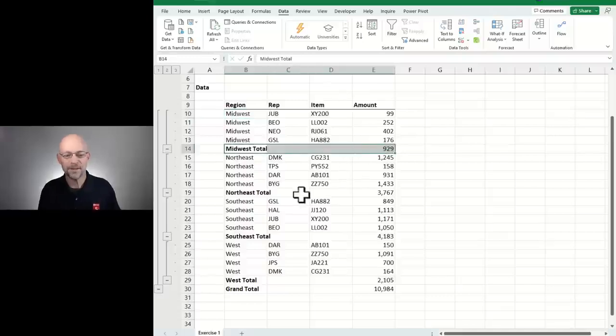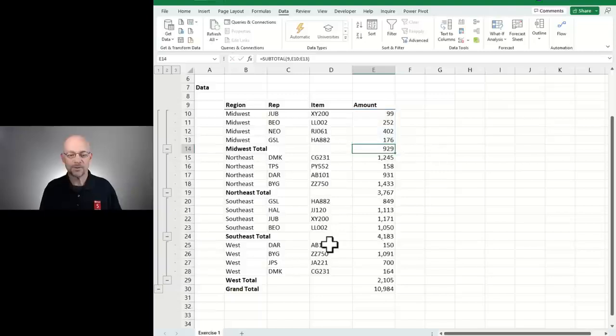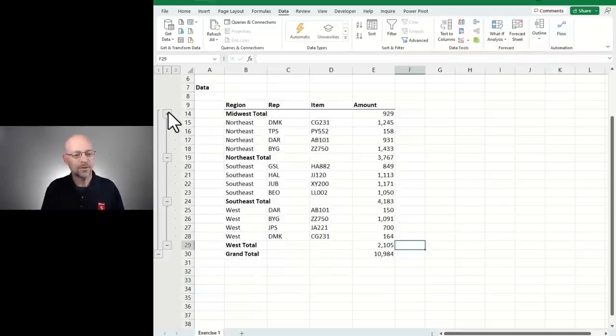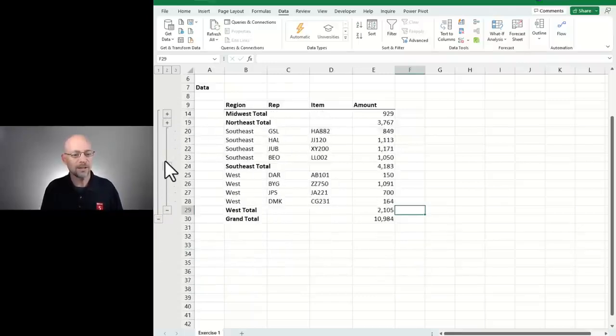I can see that Excel has inserted subtotals for each region. It's using the subtotal function, and it's also providing a grand total. The other thing that's really cool is it automatically adds outline groups. If you've never seen outline groups, they're a way to quickly toggle on or off the display of selected rows. So I could choose these buttons one at a time and show or hide the detail that I want.